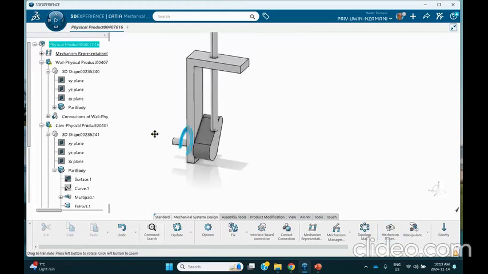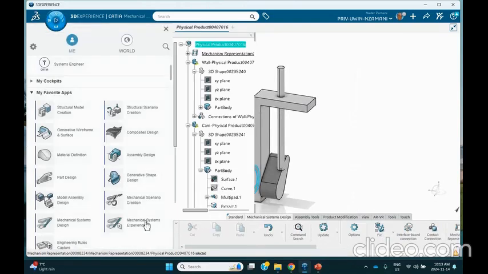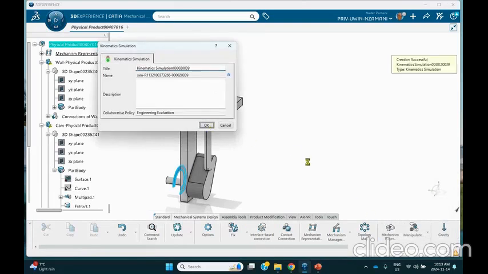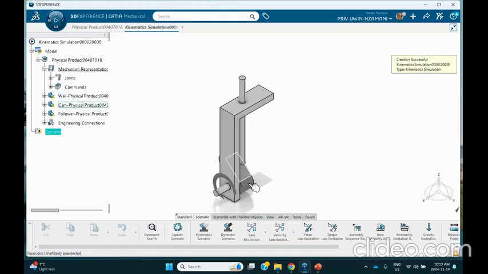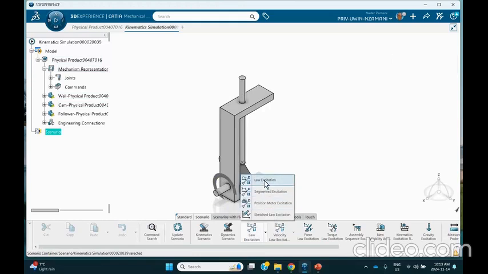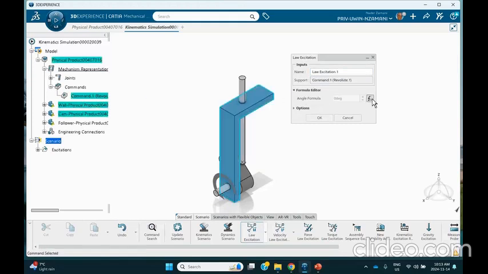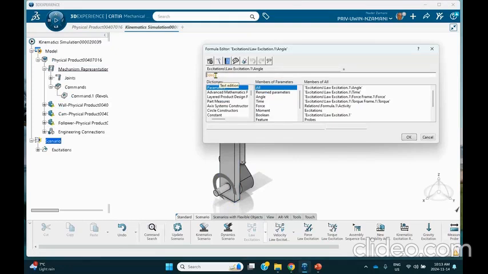And now we're going to go to mechanical systems experience, create a simulation. Okay, let's put some physics into this. For example, specify the RPM of rotation here. So we go to law excitation. For support, I will select this angle driven command, f of x. So right now the angle is zero, but I'm gonna say plus. Let's say one turn, so maybe two turns in 1 second. No, 2 RPM.